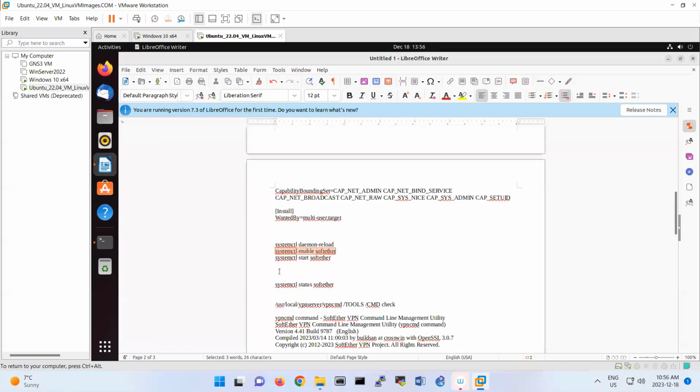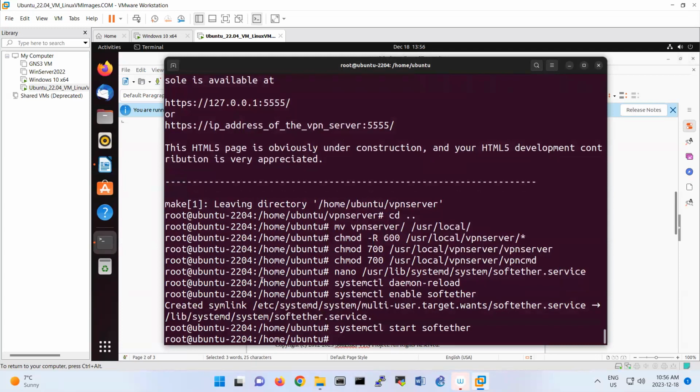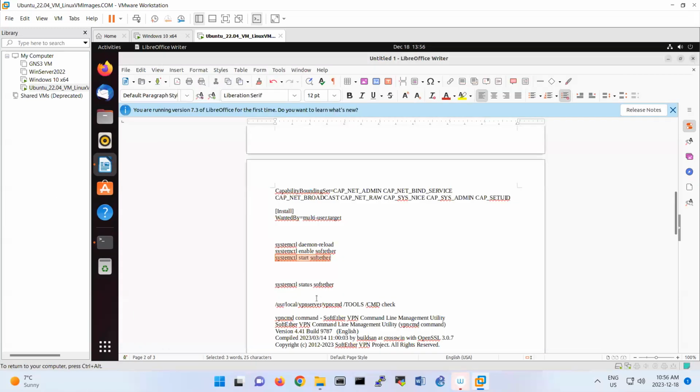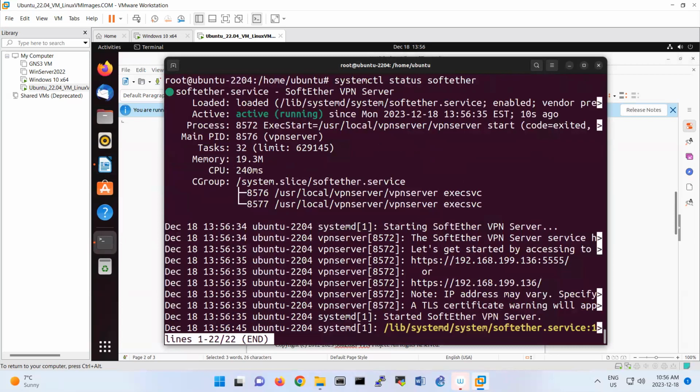Then we start this service. Let's see if we can start it. Yeah, there is no error. And if you check the status, it shows that the status should be running. Yeah, it's running here, okay?